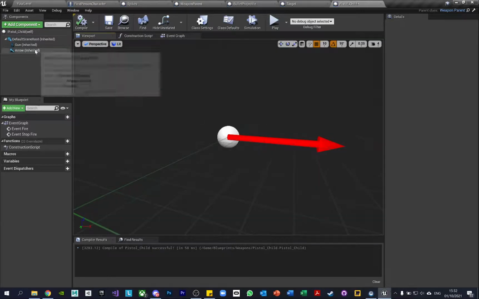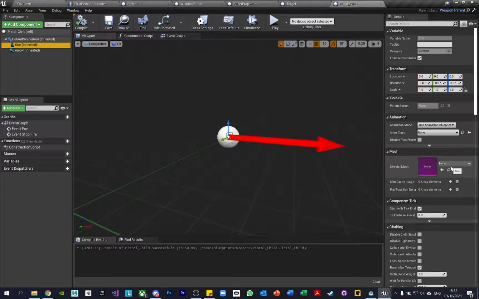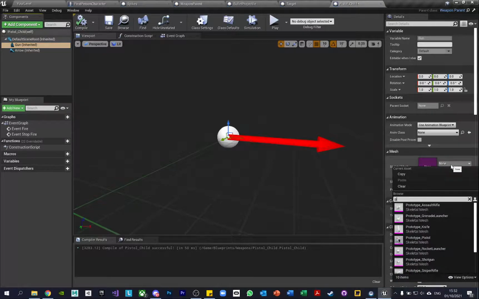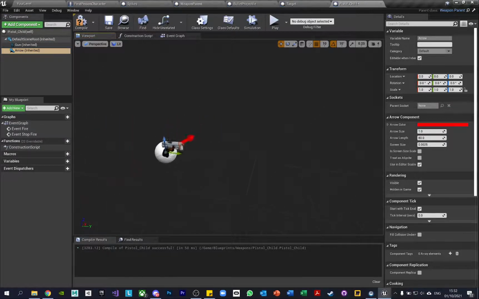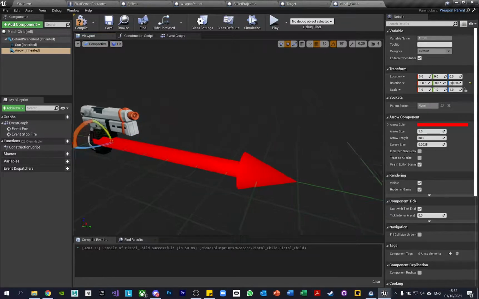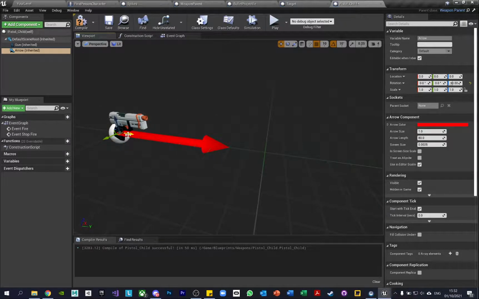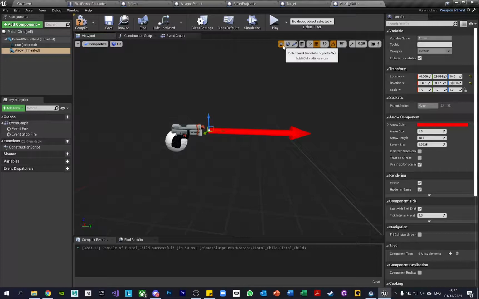If we go to our viewport and go to our gun, what we want to do is add in our pistol skeleton mesh to this. And then our arrow, we're going to rotate this. Again, this is not the most efficient way of doing this. When we do bones and skeleton meshes, we can sort that out. But for now, we're just going to use this here.